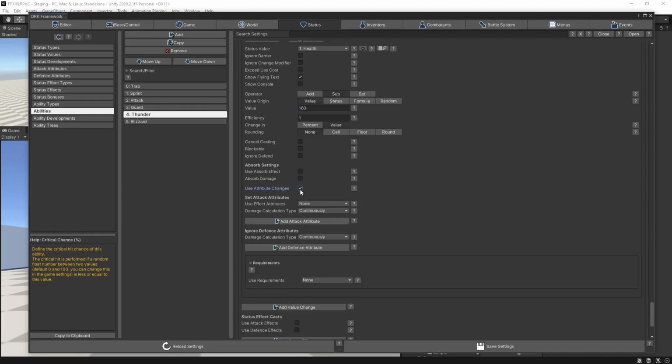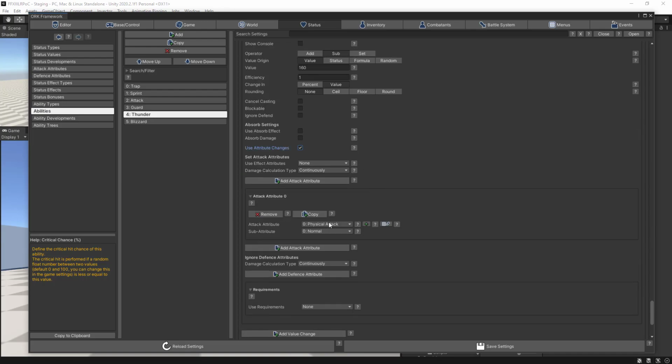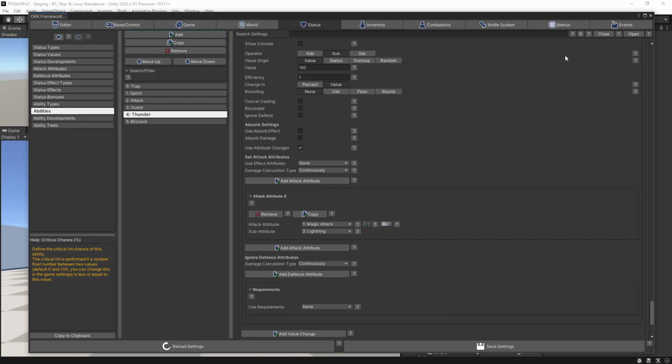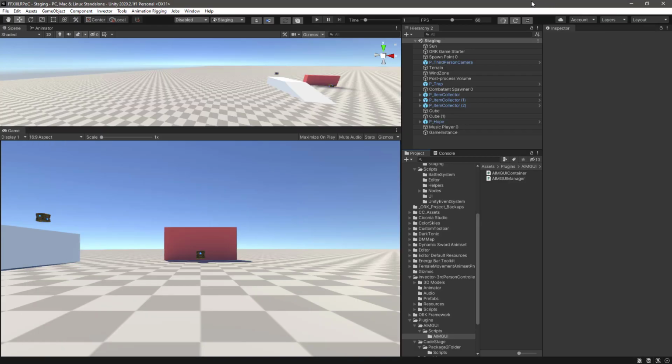Okay, let's add again, use change attribute changes, and here add attribute. Let's select magic and the sub attribute lightning again. So let's click and save the settings, and let's test the battle once more.